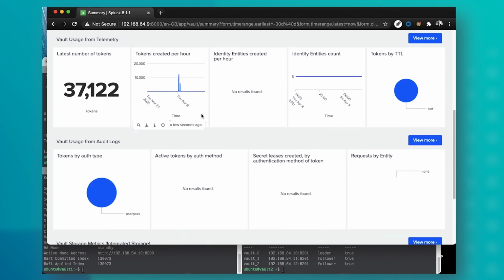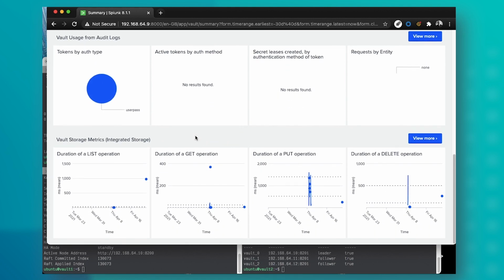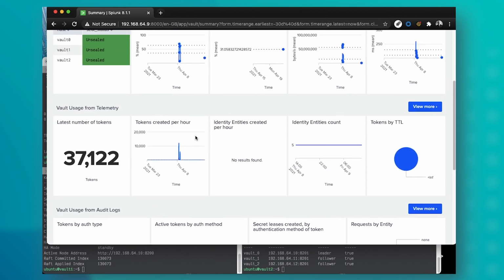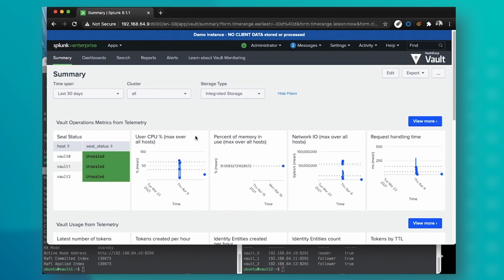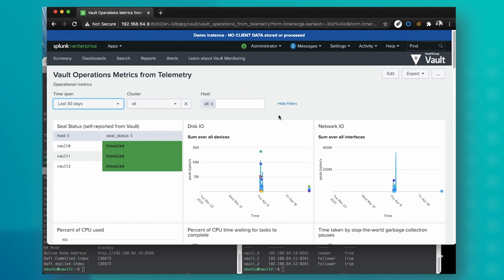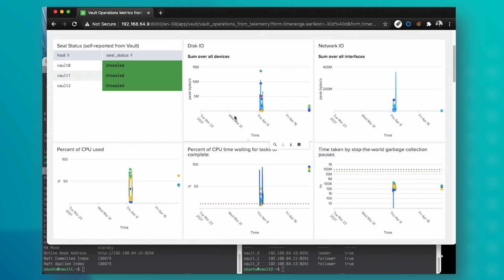So again, I mentioned this in the presentation. This is fairly vanilla data, but you do have a link to HashiCorp's own walkthrough of this app, and that will give you a lot more. It'll give you a richer view of the app. So digging into one of the dashboards here, I've already bumped the time span up a little bit to 30 days. And it's much like, again, what you would expect with any Splunk app.